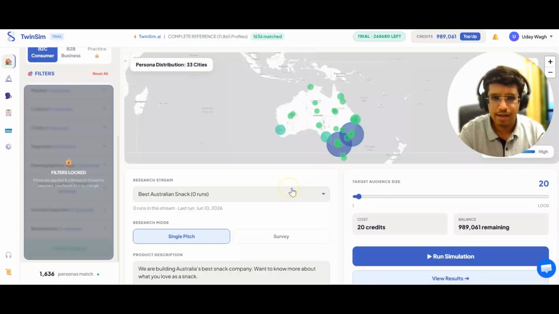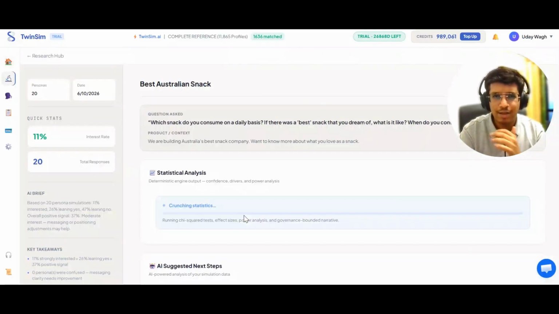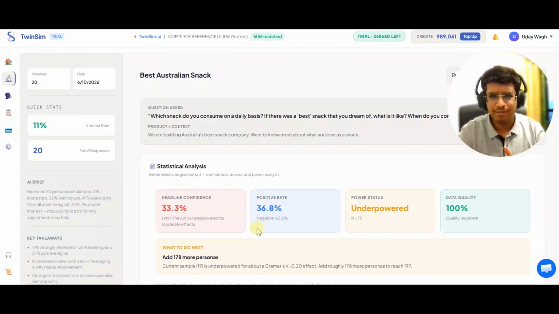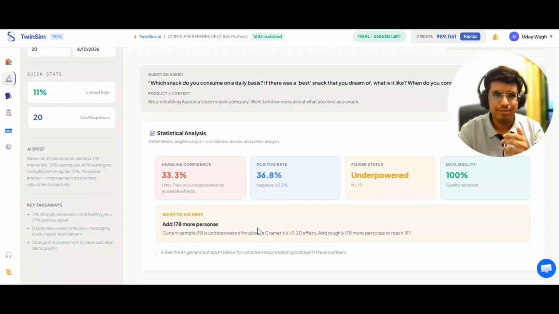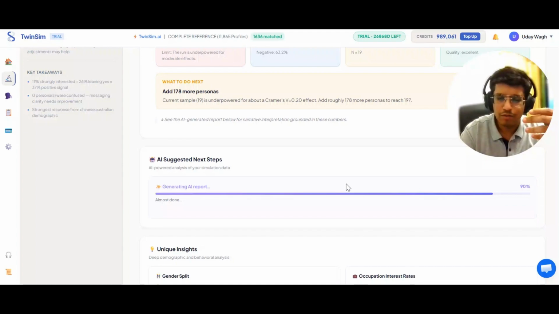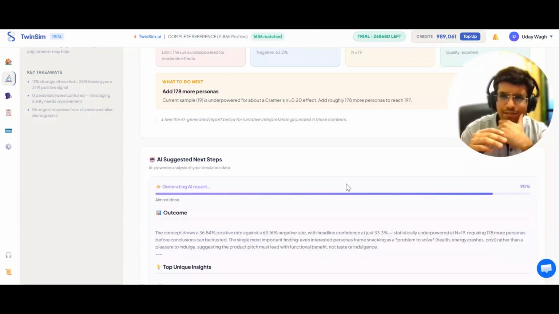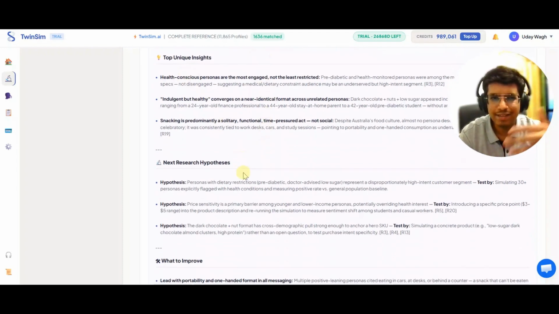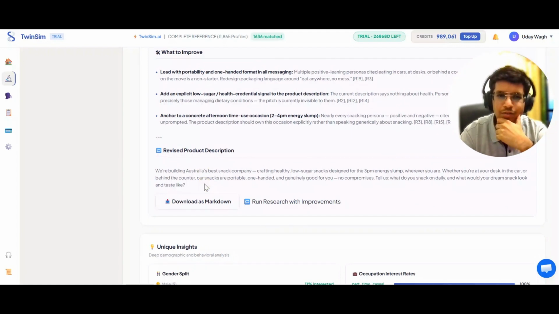So once this research is done, you can see the results. We run a 28 module statistical engine on the results and find out a lot of technical stuff. We figure out if there are any variables which are supported, not supported, and so on. Since this run is very small, it is underpowered, as you can see. After that, an AI report will be generated, which will give stuff like the next hypothesis, what is the positive rate, unique insights, what one should improve, and so on.